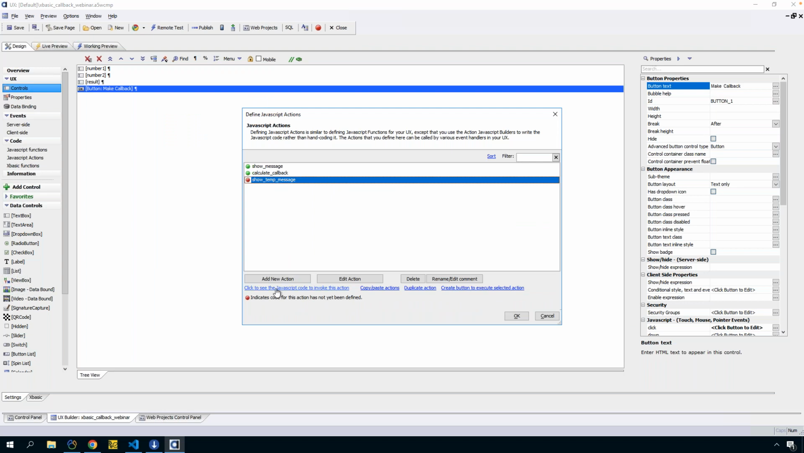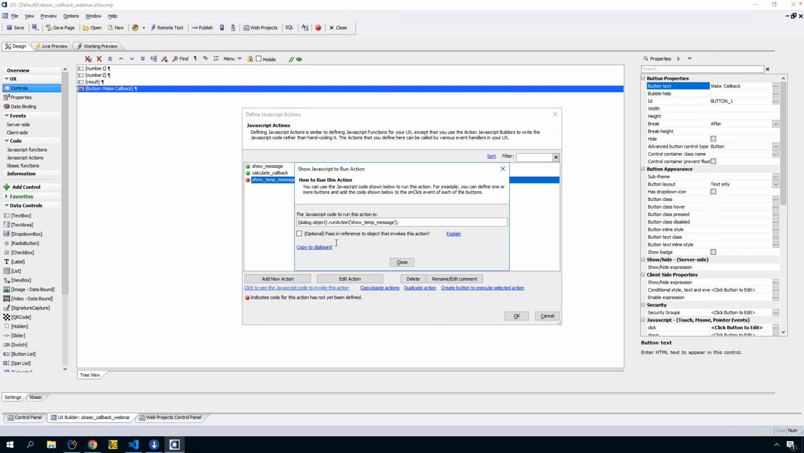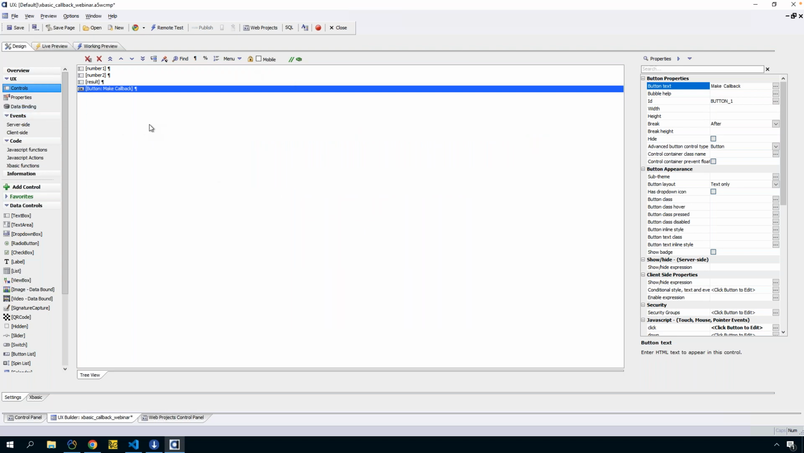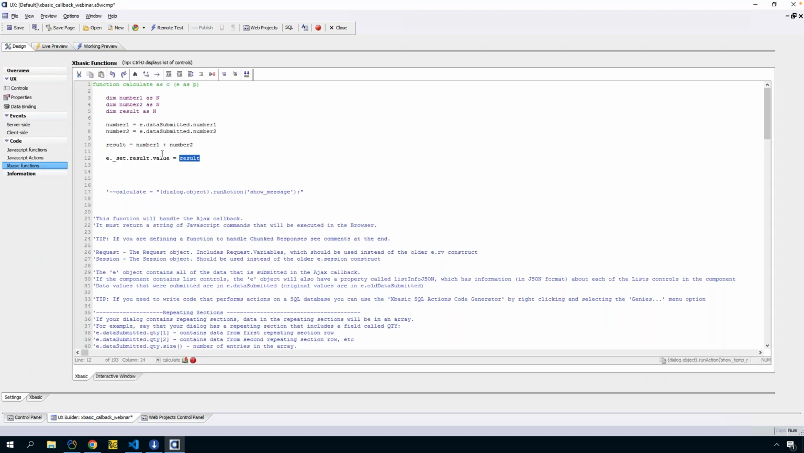Okay. Now remember, I'm going to click this JavaScript code. This is what I need. I'm going to copy to the clipboard. So this is just going to show a little message on there. Now, I could do one of two things. One is I could go to my Xbasic functions, go here, and in fact, I'll show you this because I want to show you both methods, and I'm going to paste it there.